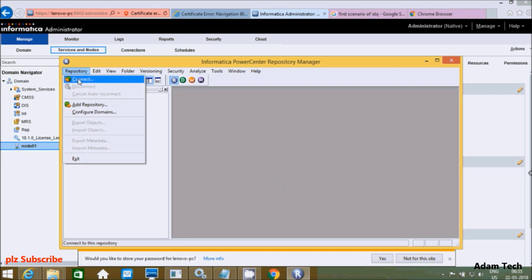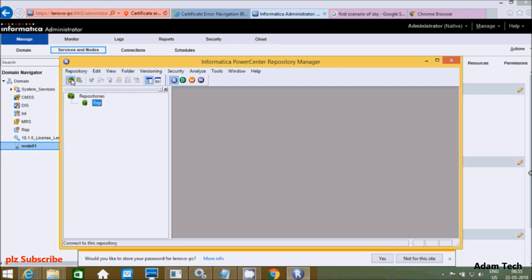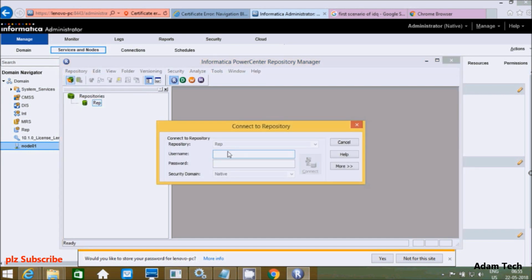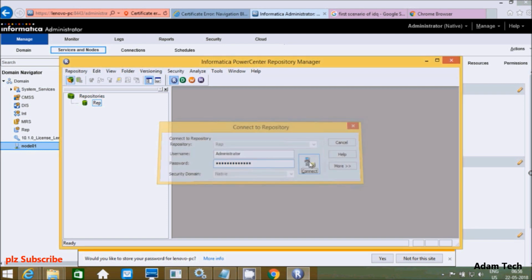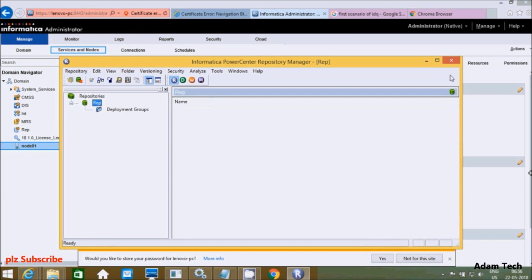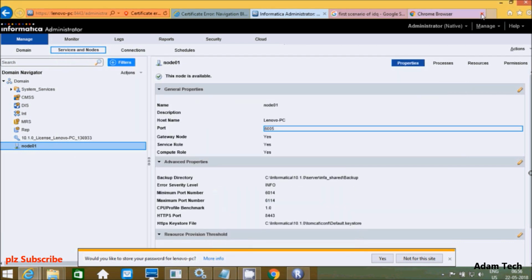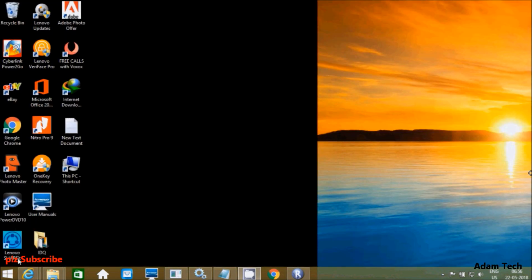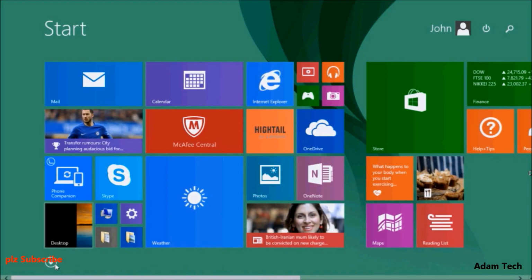Now if you want to connect, click on connect, and here give the username, so username administrator, and the password administrator, and click on connect. So the Informatica PowerCenter repository is connected.